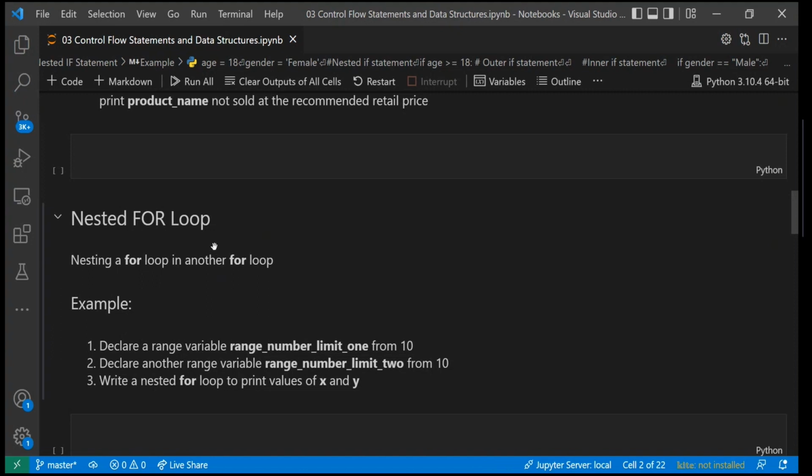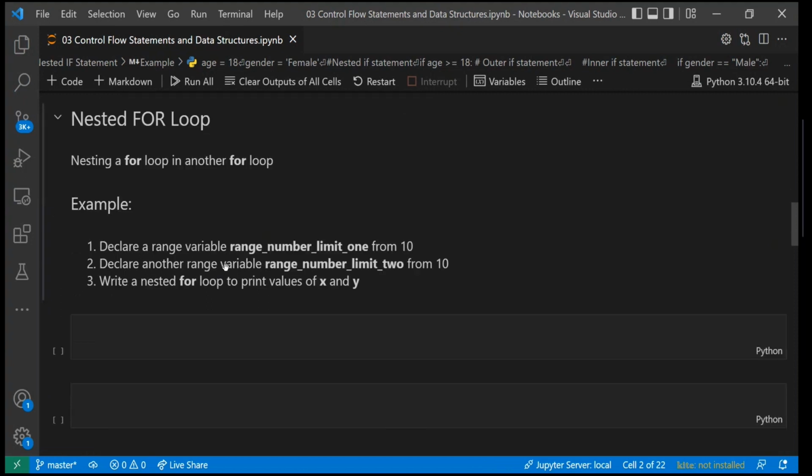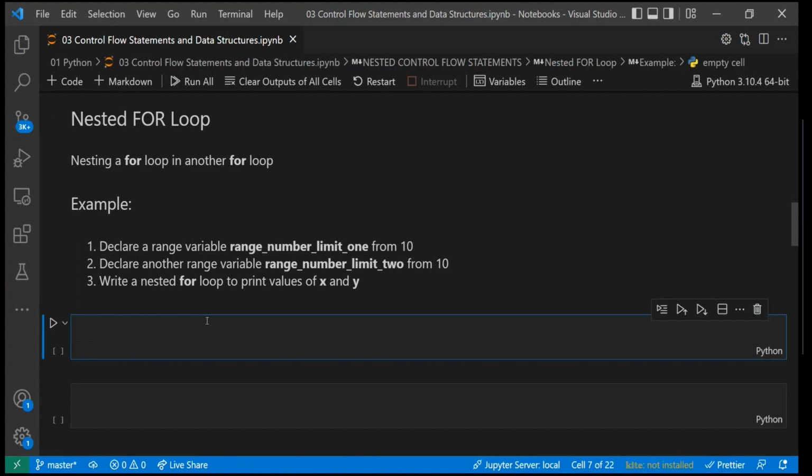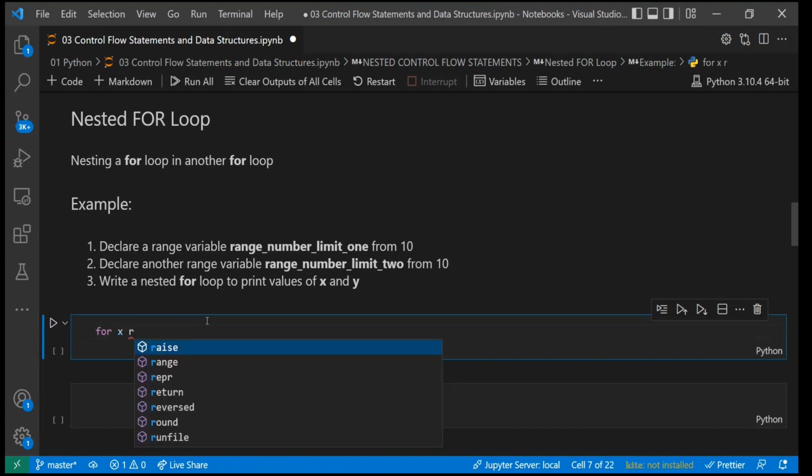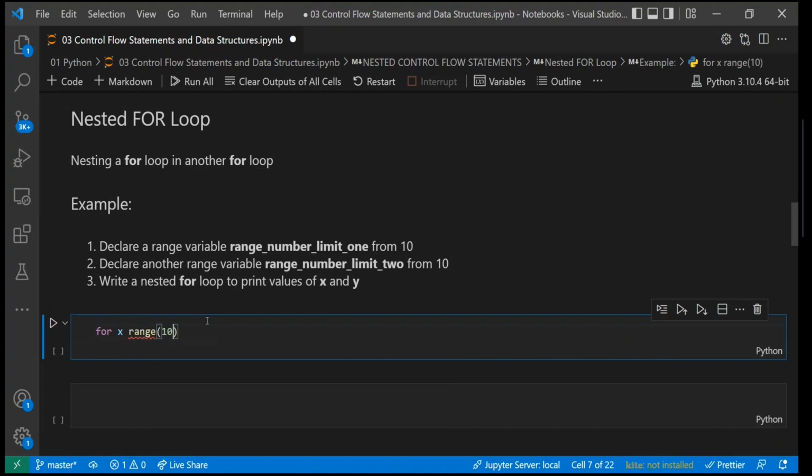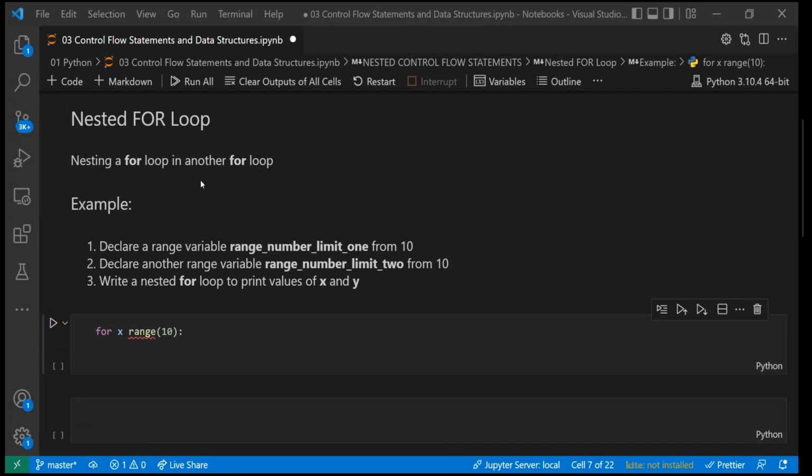So this time we are going to nest, just like a nested if statement. We can nest loops too. Let's say, for example, we want to print for a number, let's say x, in range 10. Now range is to just help you generate a sequence of numbers.